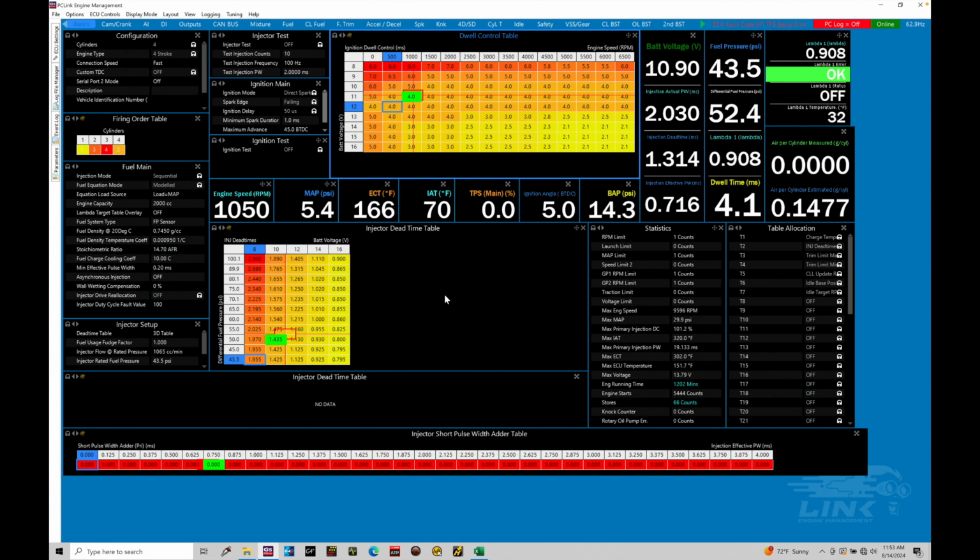Okay, so let's get started. We're going to be taking a look at working with gear detection setup within our Link G5 and G4X programming. Now this tutorial is going to be focusing on just our basic gear detection procedure. So how do we define the gear in the Link using just vehicle speed and engine RPM?